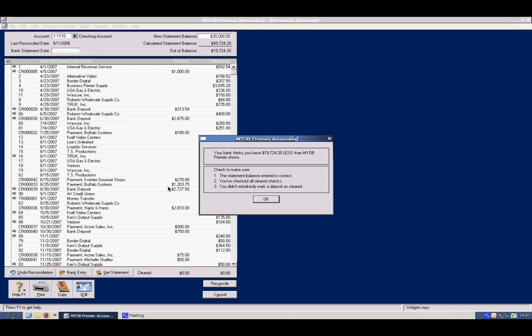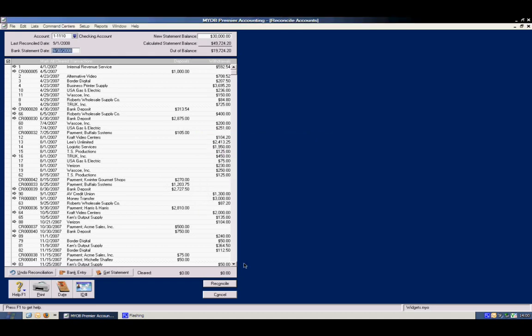And you inadvertently mark something off as cleared that actually did not clear. So once you find out what your variance is, then you would be able to reconcile. And when you reconcile, it allows you to print out a reconciliation report. And then from that point on, the last reconciled date will be the most recent date you've just done. So in this case, it would be the 9/30 date, and you would not be out of balance. This amount here would be 0.